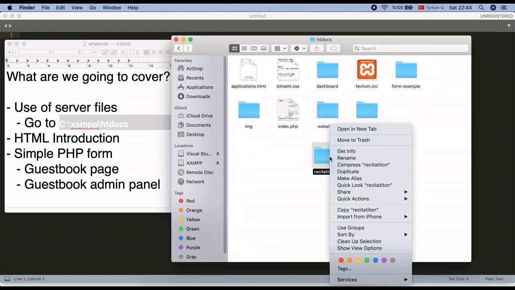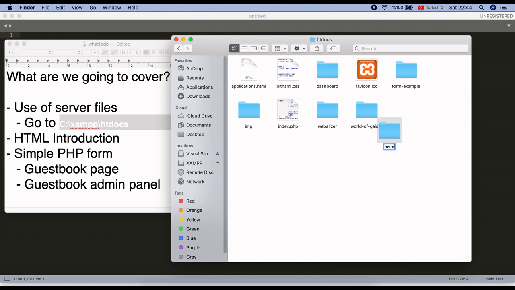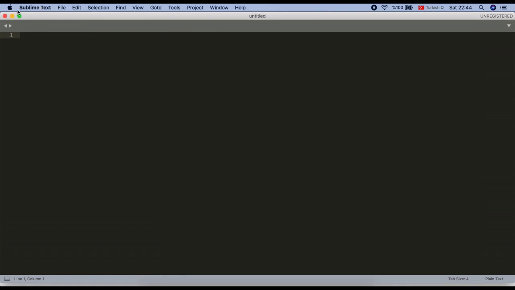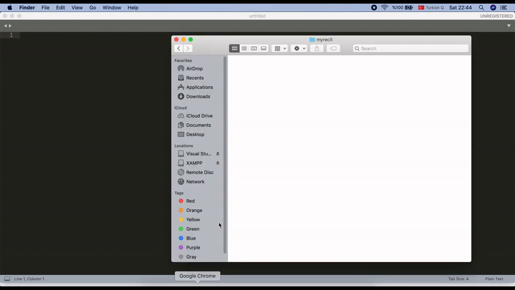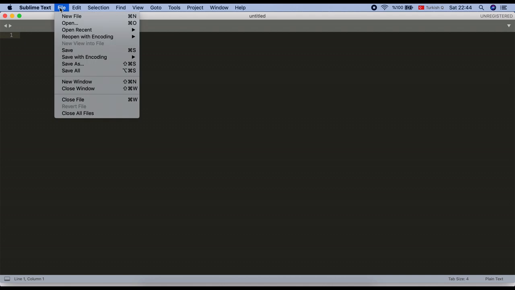Let's say I want to create a folder named myreceipt and go to that page, and then I want you all to use a text editor. I'm using Sublime Text, which is a good one, but you can use anything you want. We will first open that folder in Sublime Text as a project.